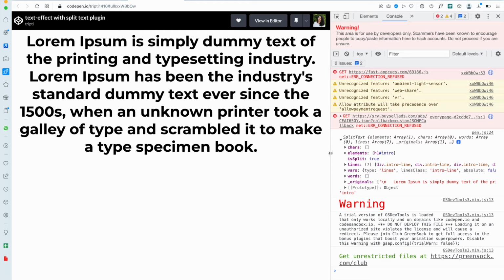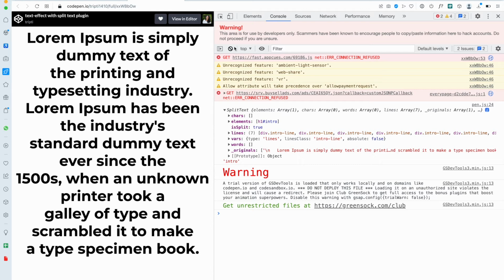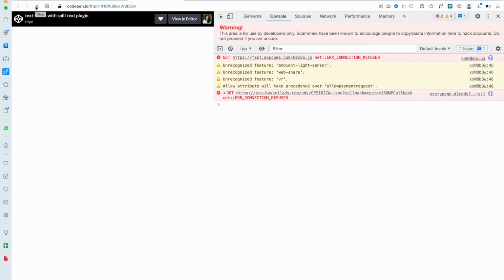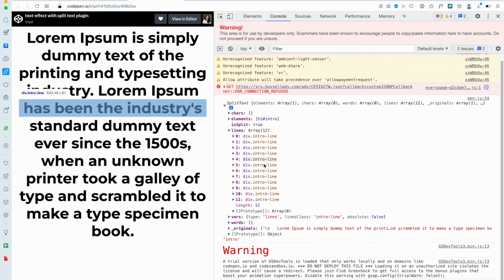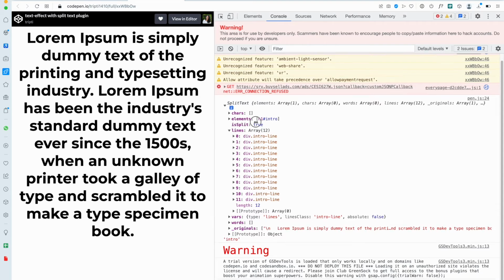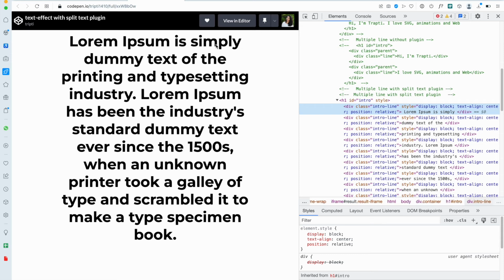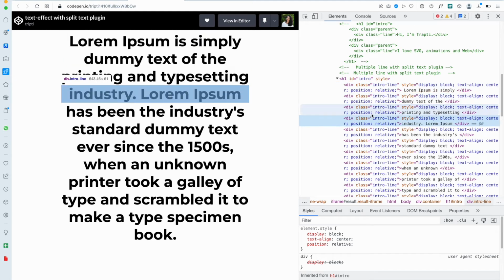What if I make it smaller? The number of lines increases, right? I'll just refresh it again. Now if you see, the lines array has 12 items. So it automatically figures it out as soon as the page refreshes; this will reset. And here you can see there are 12 items in the array because there are 12 lines. And if you see the elements, we have given the class intro line to each line. So every line has this class called intro line.